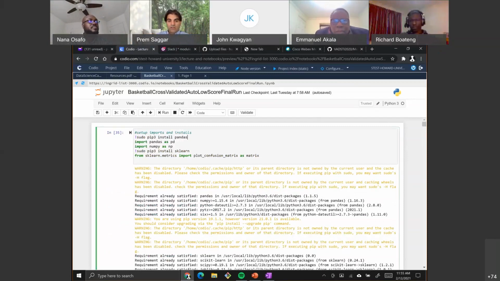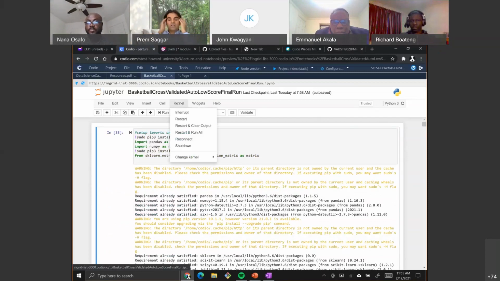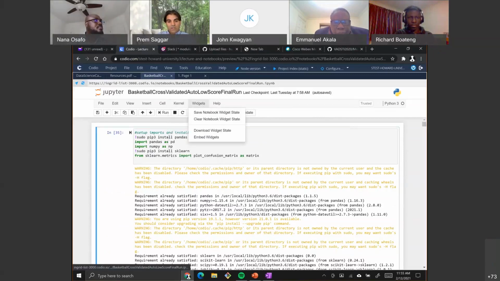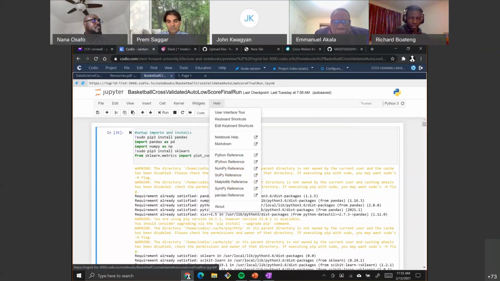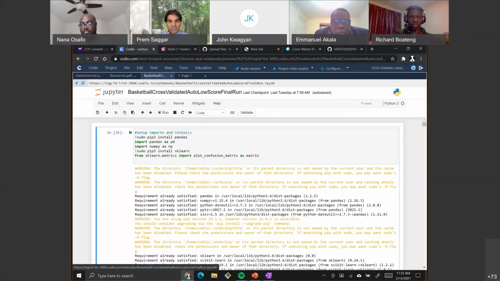With the kernel, you can interrupt it, stopping the process where you are. You can restart, restart and clear output, or restart and run all. We do that a lot; you'll see why in a bit. Then you can save the notebook as a widget, and there's help over here. It becomes much more intuitive. There's save, and a plus button for cells.